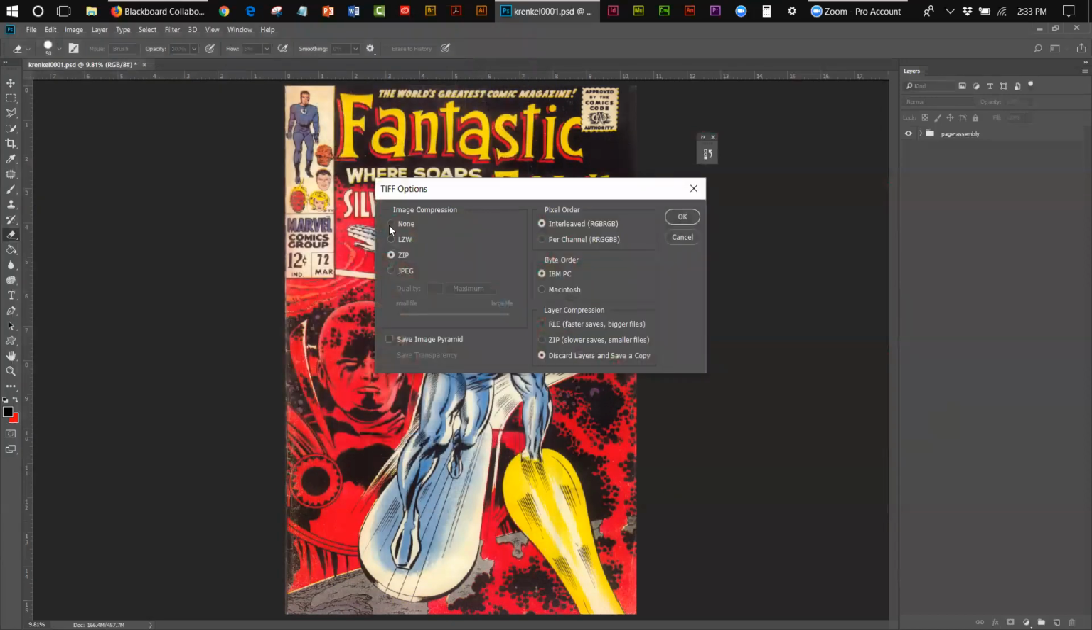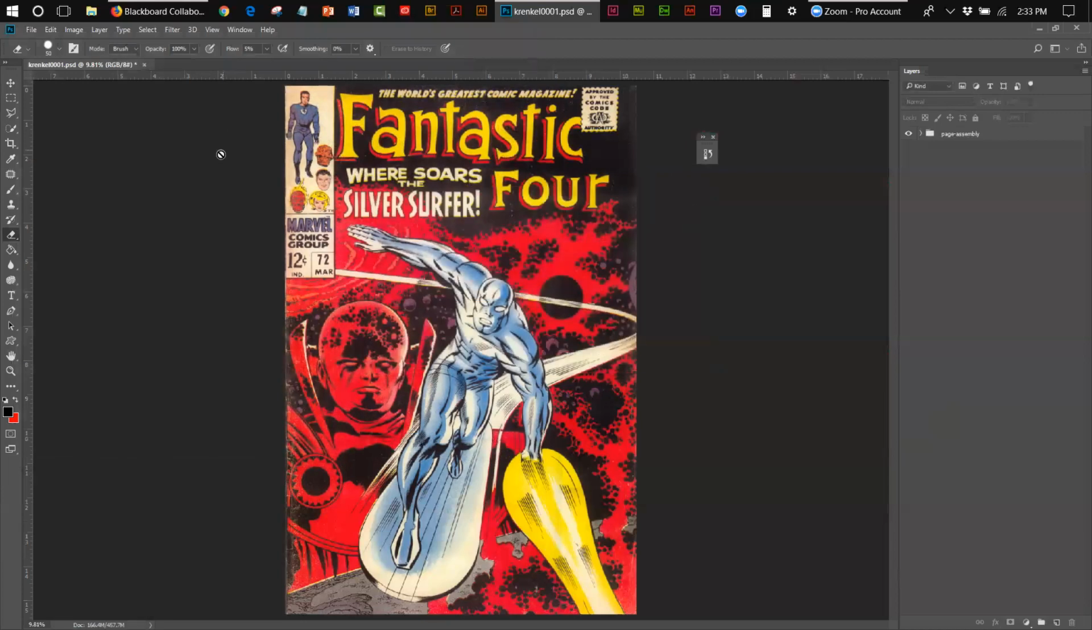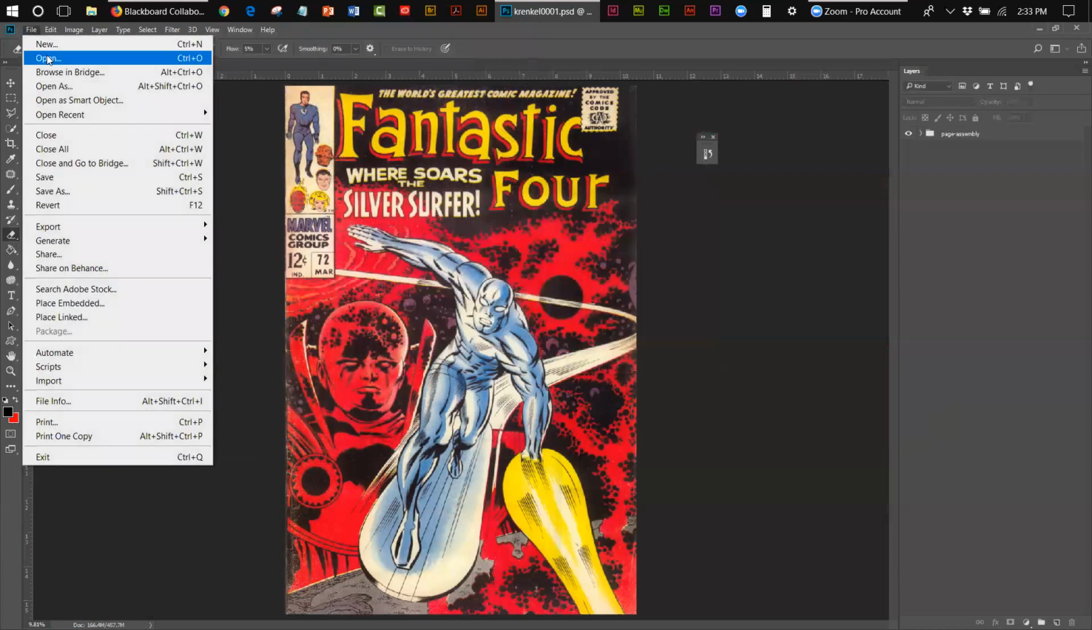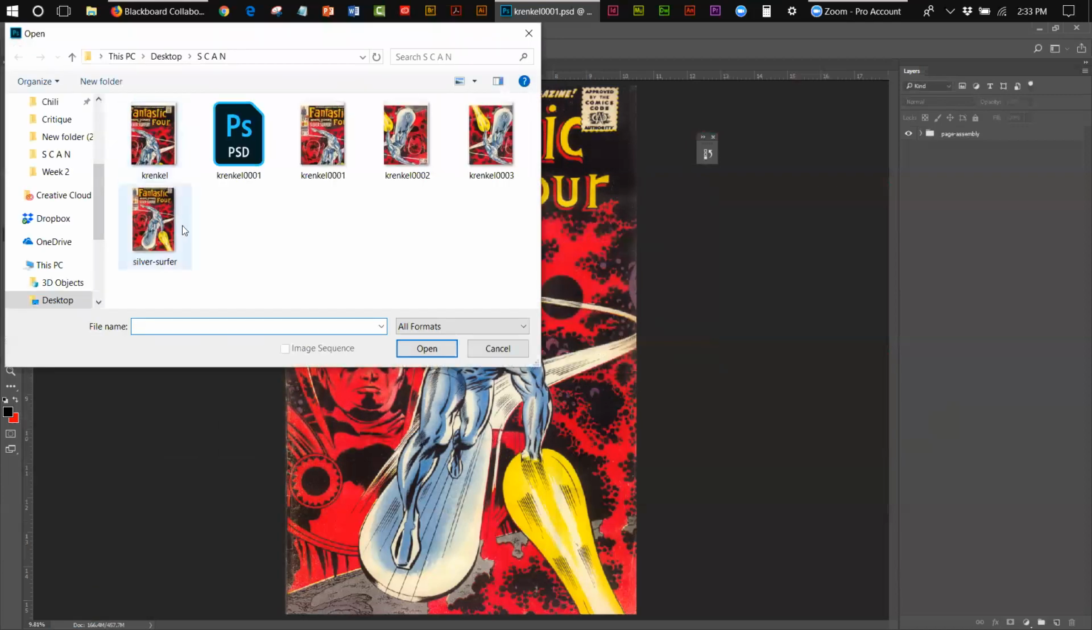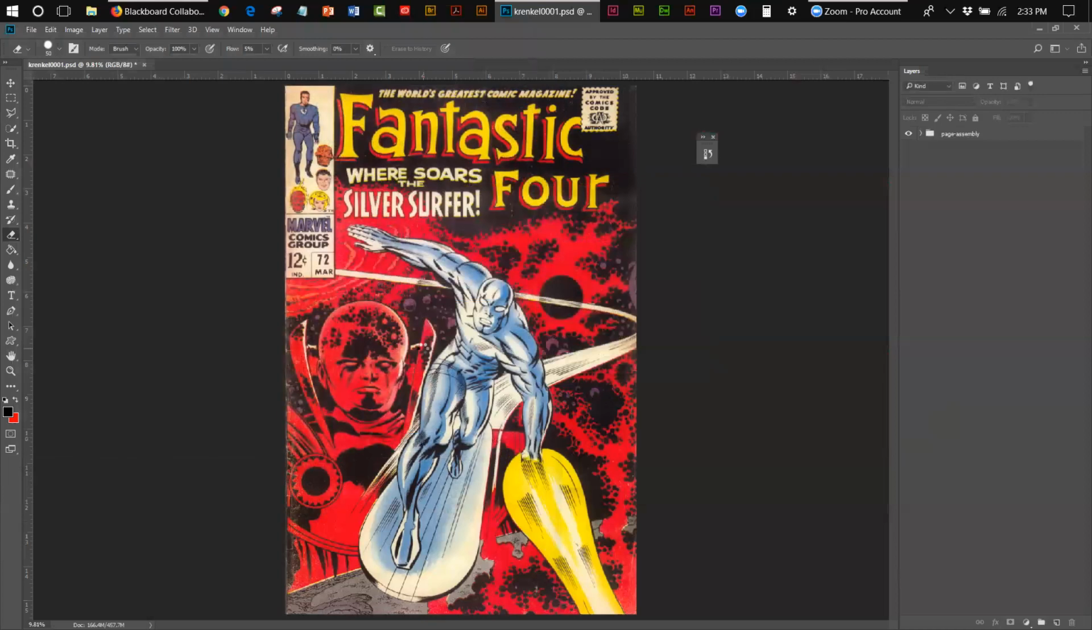Okay, it comes up, no compression. Okay, discard layers and save a copy, and hit OK. All right, now, two things. Notice that this is in RGB. But what I want to do is go File, Open, and come in here and find my Silver Surfer right there. Click on that and click Open.